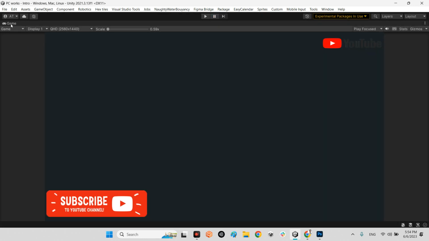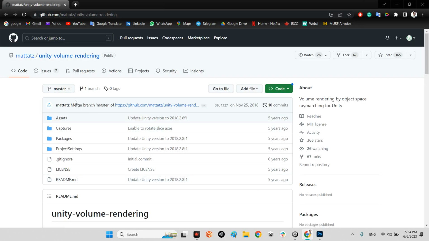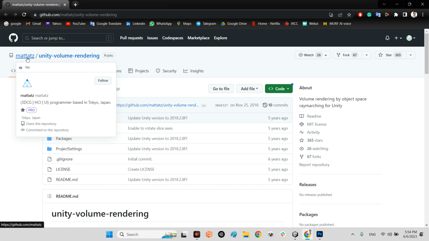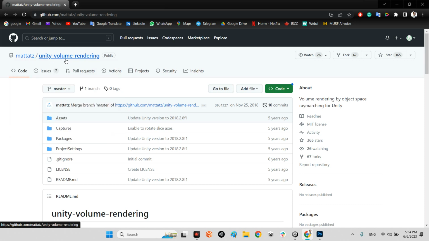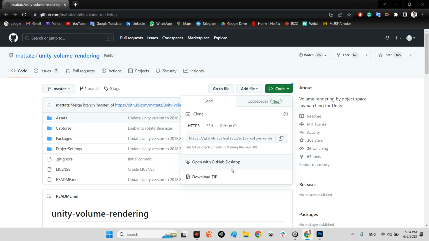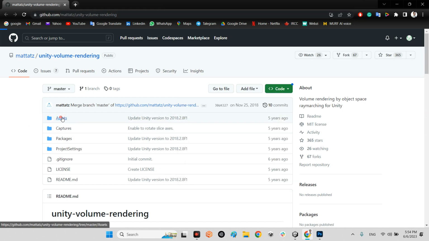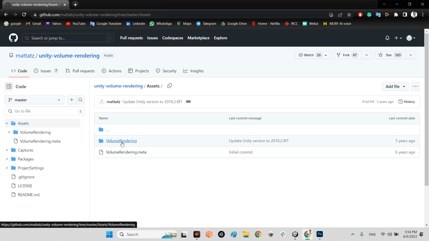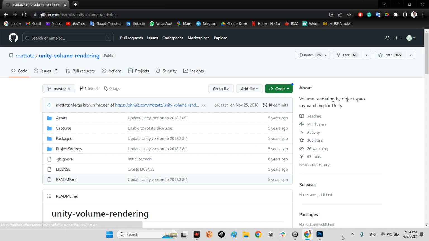Let's take a look at this example project, which was released 5 years ago by MetaTask, Unity Volume Rendering. I will share the link of this project in the description of this video for sure. You just need to download the zip of this project and drag and drop the Volume Rendering folder into your project folder.